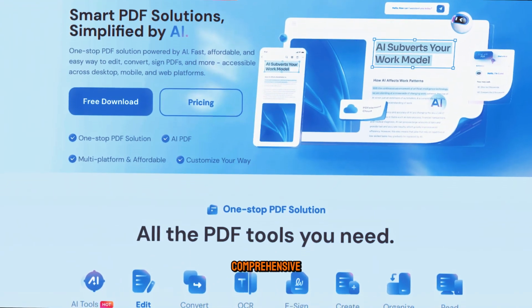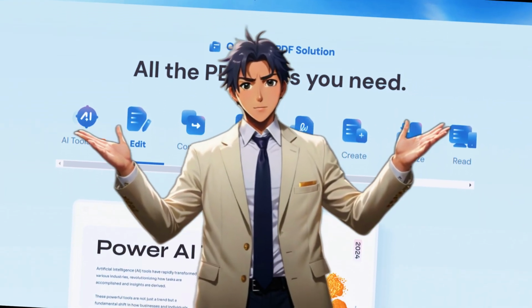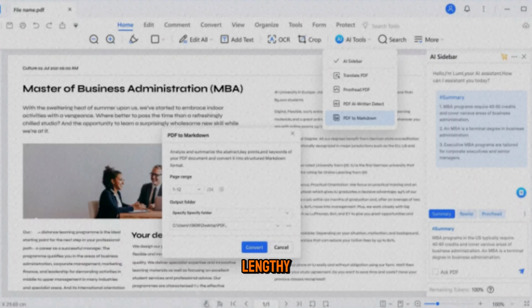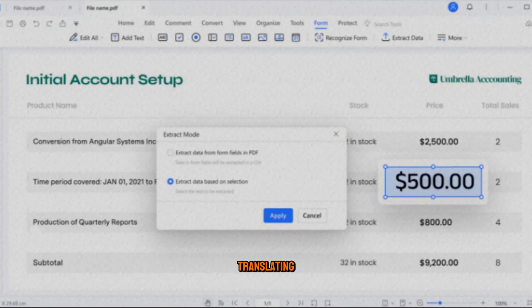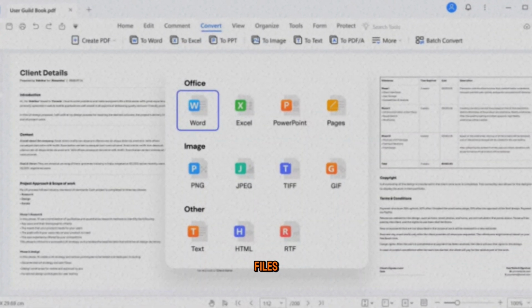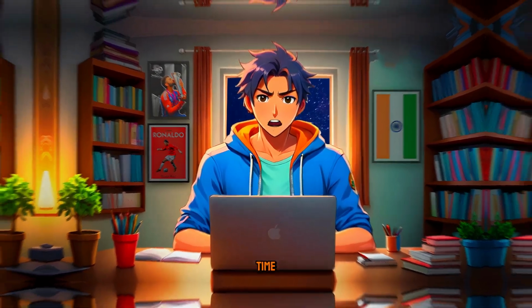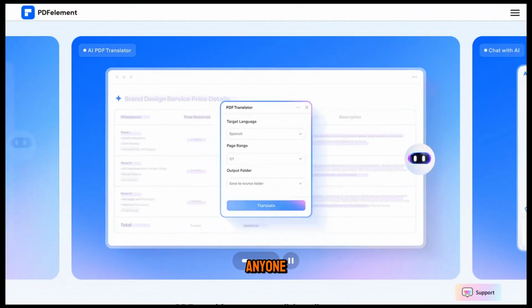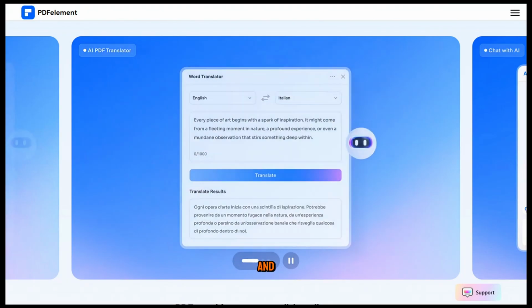And that's a comprehensive look at Wondershare PDFelement 11 and its powerful AI-driven capabilities. Whether you're summarizing lengthy PDFs, making cross-document comparisons, checking grammar, translating, or even converting scanned files, PDFelement streamlines your workflow and saves you valuable time. It's truly an ideal solution for anyone managing PDFs regularly, from students and office managers to legal and finance professionals.